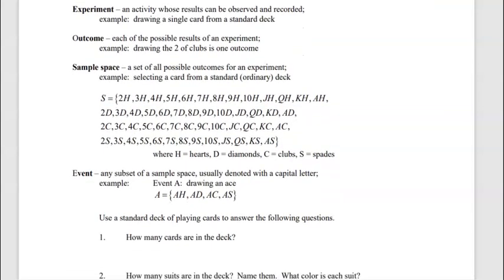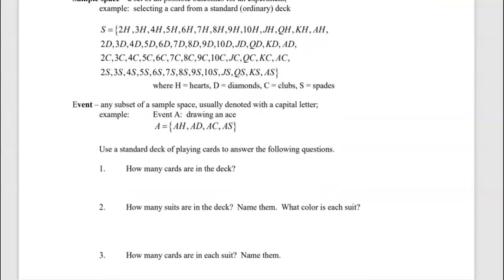An event is when we start getting more specific. So it's a subset of the sample space. And so the sample space has all of the possible outcomes, where for an event, we make a set of something particular that we want, like drawing an ace. Well, an ace could be the ace of hearts, the ace of diamonds, the ace of clubs, or the ace of spades. It's a specific event.